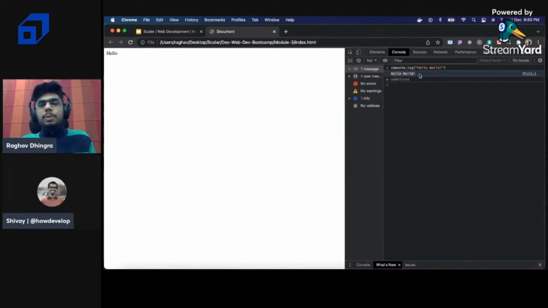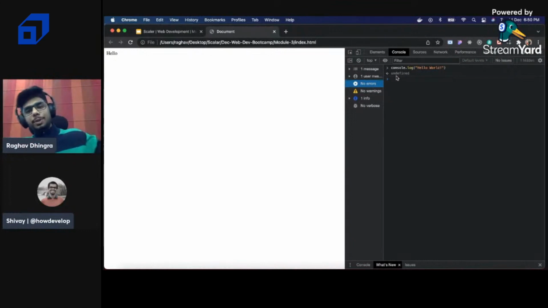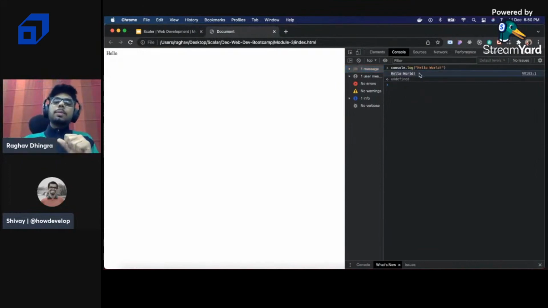So here the hello world message comes up. You just have to be on this message tab. If you are on any other tab, like the no error or warning tab, the message won't appear. That happened to me in module one: I was on my no error tab and no message was coming up. So we have to be in the message tab within the console, so all our messages appear.